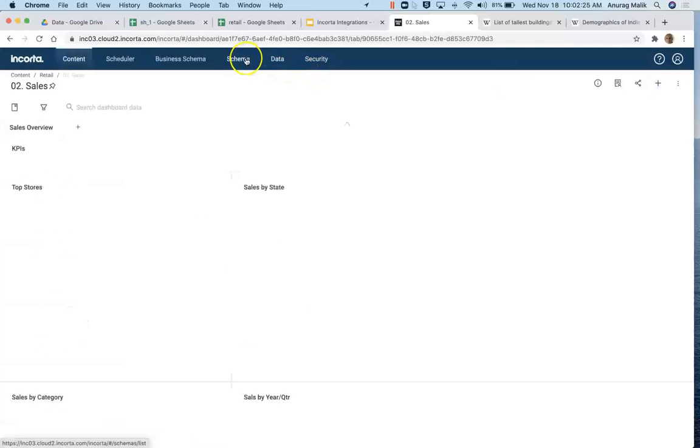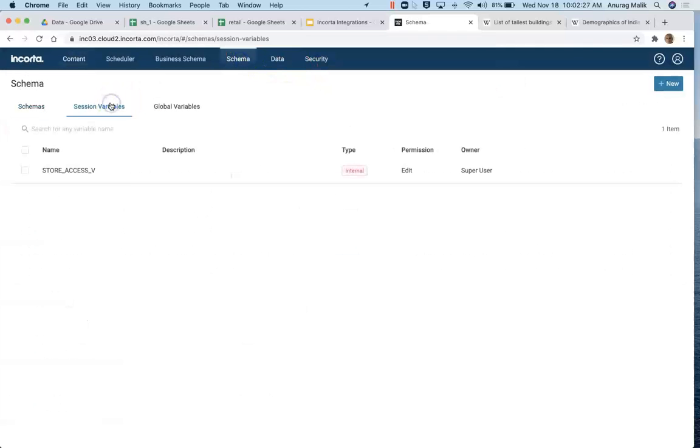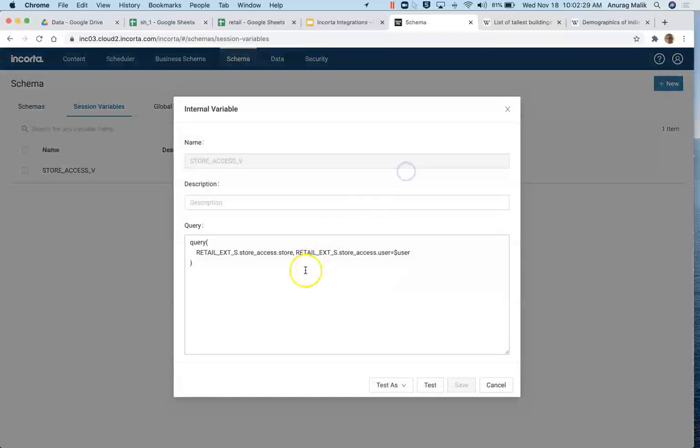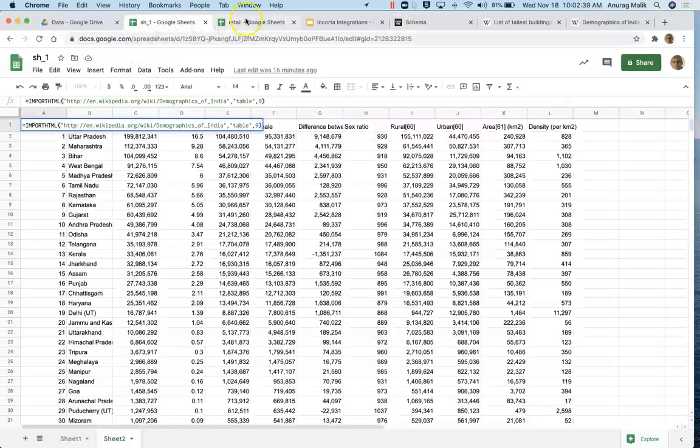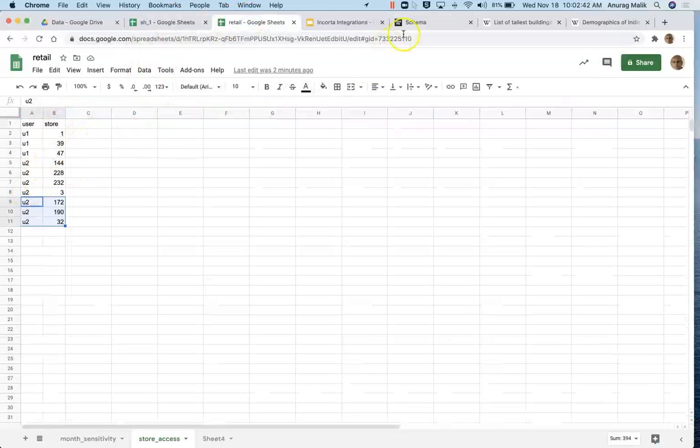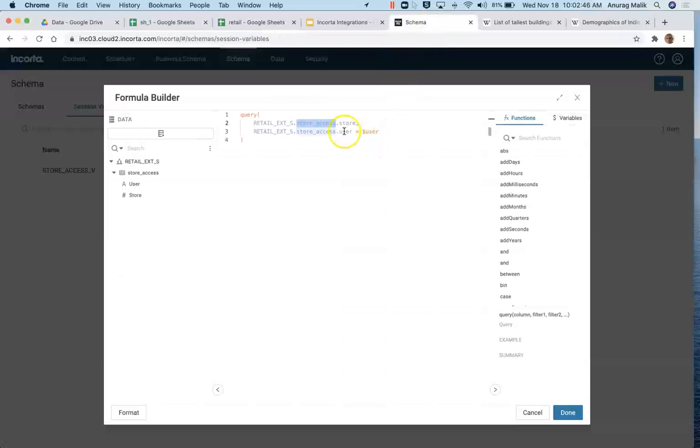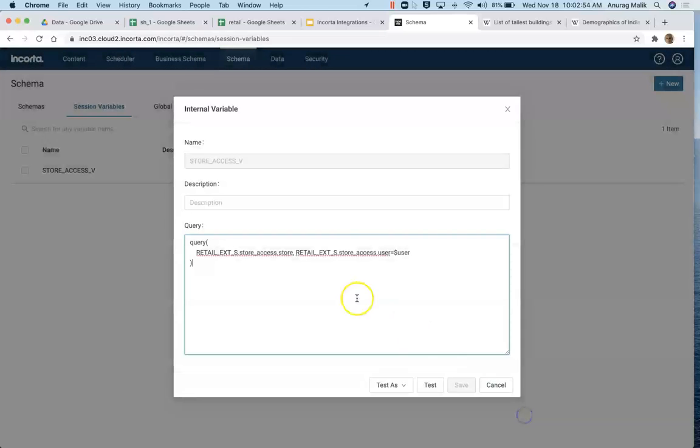Okay, and how is that session variable getting assigned these values? This is how it's getting assigned. This store access dot store. The store access is a table which is exactly same as this table here. And this table in Google Sheet is synced with the store access table in Incorta. See, 2 fields here, 2 fields there, right? And based on the user who signs in, we just filter all the stores here.